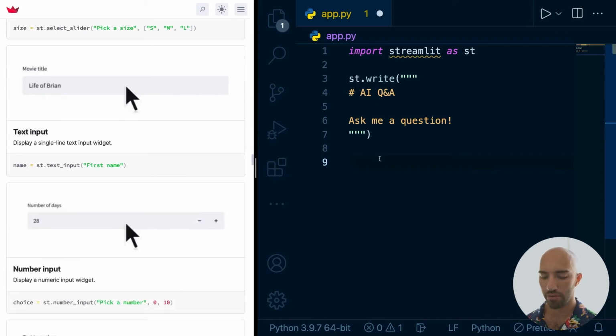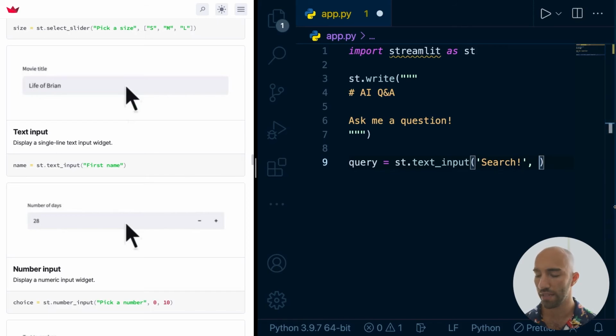Yeah, so I'm going to write query equals st.text_input, and I'm just going to put something like search. Okay, and in here, you can't see it on the left, but there's also a default argument. I'm going to enter that in there, so the default value is just going to be an empty string. This will be useful later on, but for now we don't actually need that.